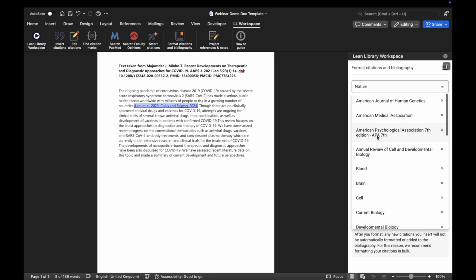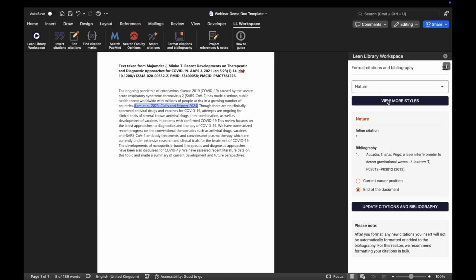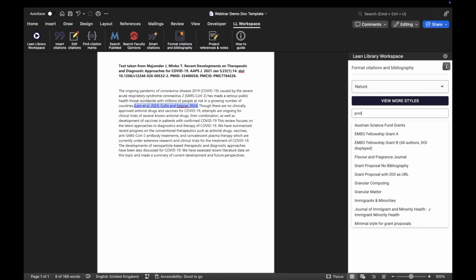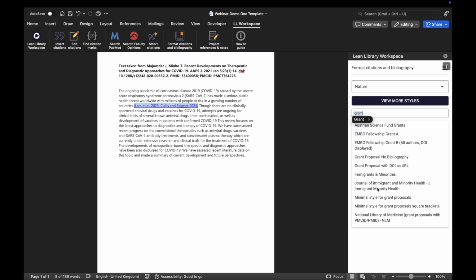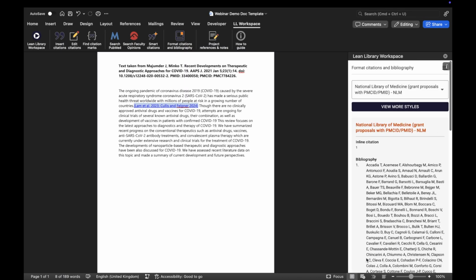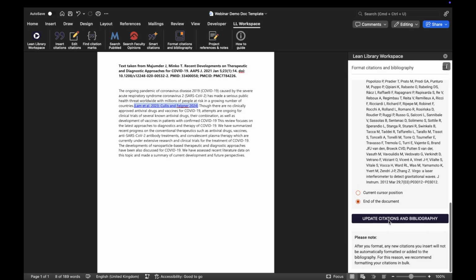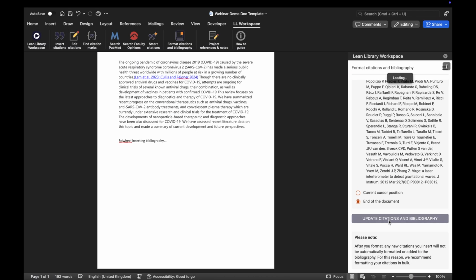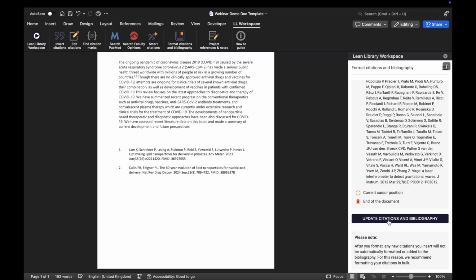To format references in a chosen style, click the Format Citations and Bibliography button. In the panel that opens, you can choose one of the default styles, or select More Styles to search for one in our full library of over 7,000 styles. Once your style is selected, simply click Update. Your citations will be formatted and a bibliography created in your chosen style.